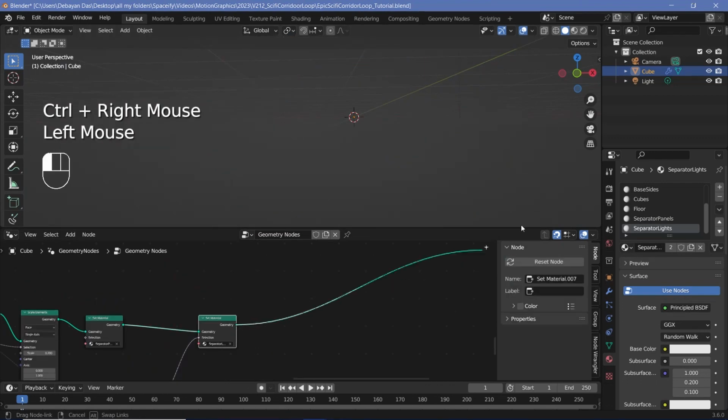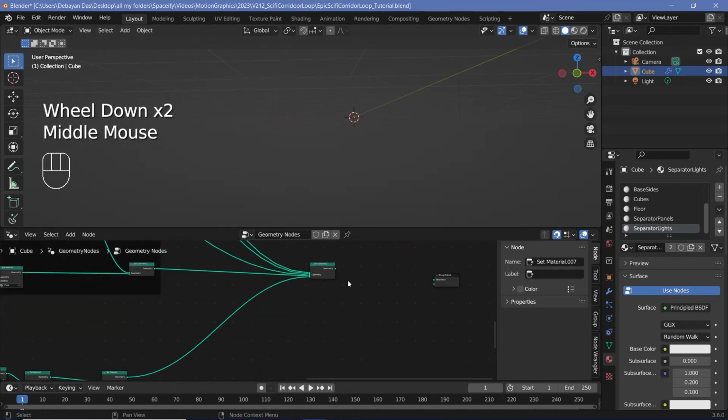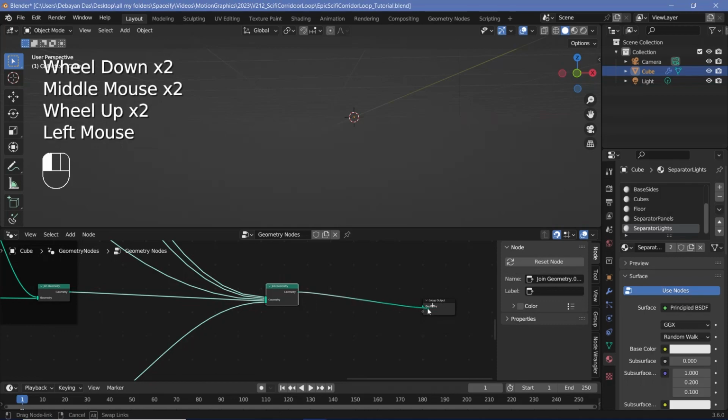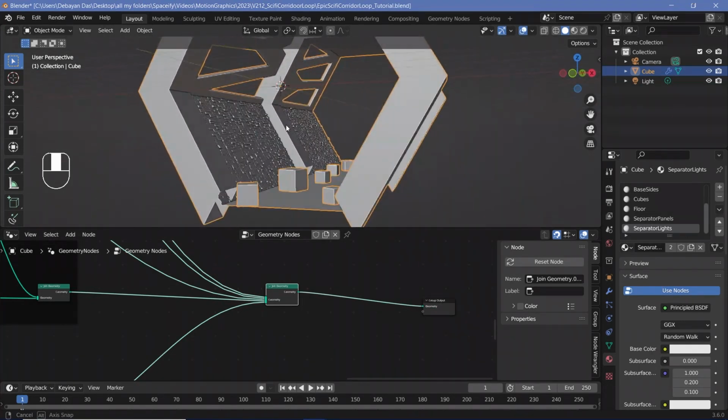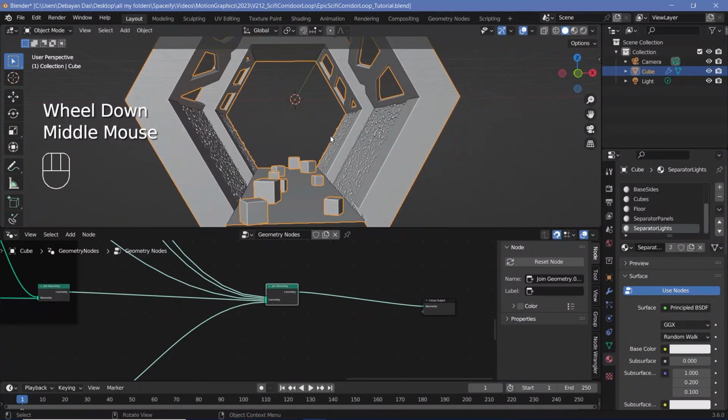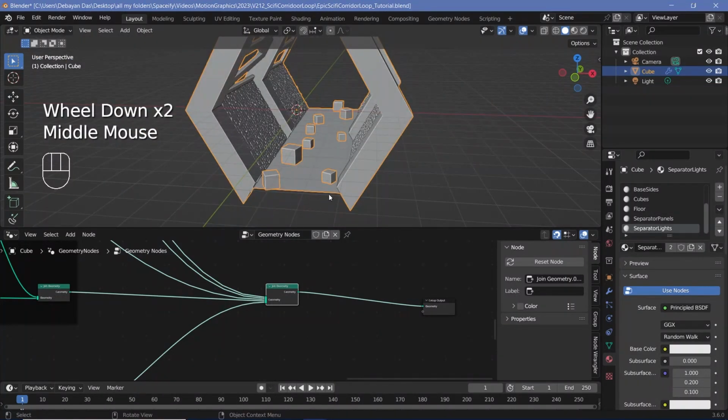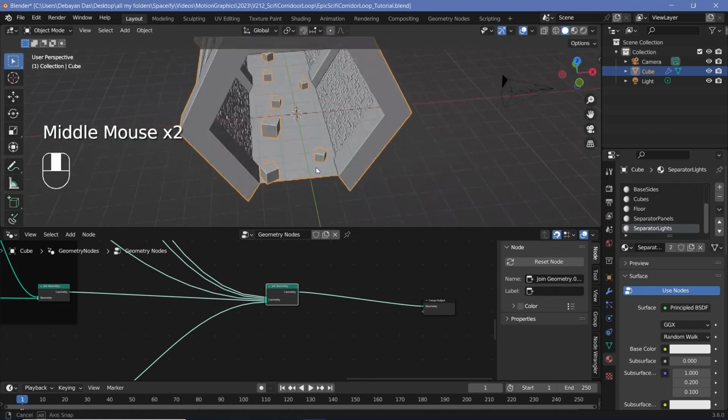So now let's take this output and plug it into the join geometry, and then take the output from the join geometry and plug it into the group output. That way we now have every single one of these components perfectly fit into our scene. The last thing that I want for the scene is creating some type of wire or cable that goes around this scene. So for the wire, I'm going to add in a Bezier curve.